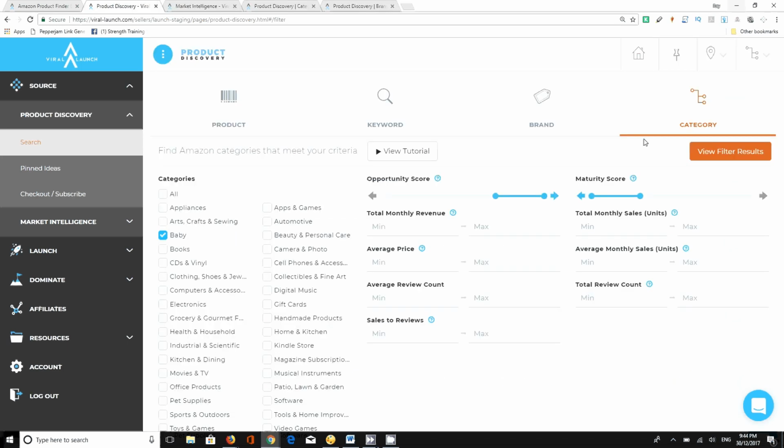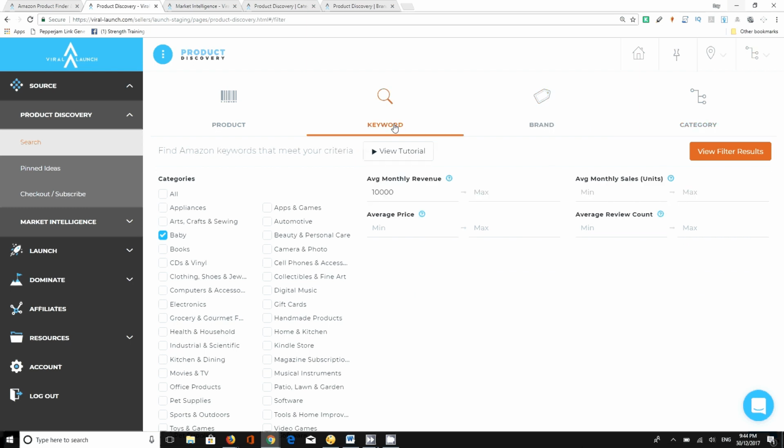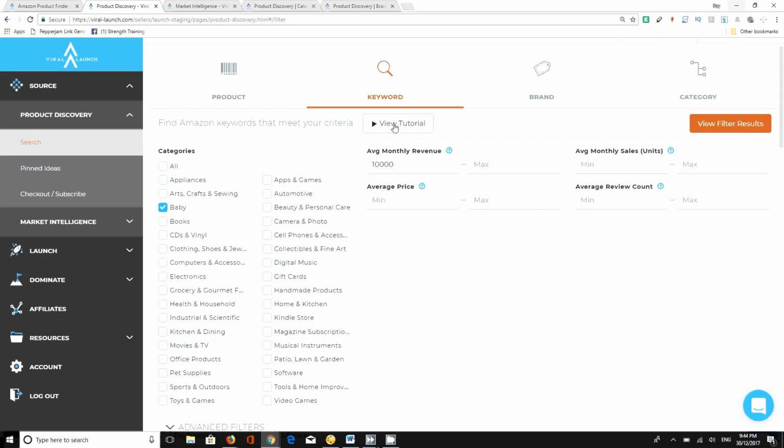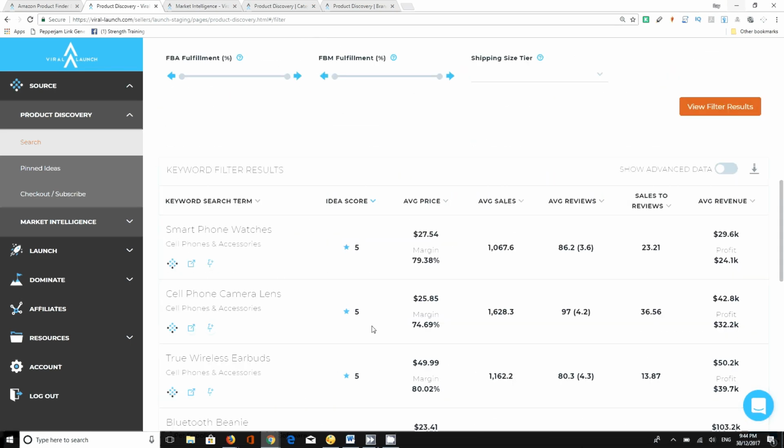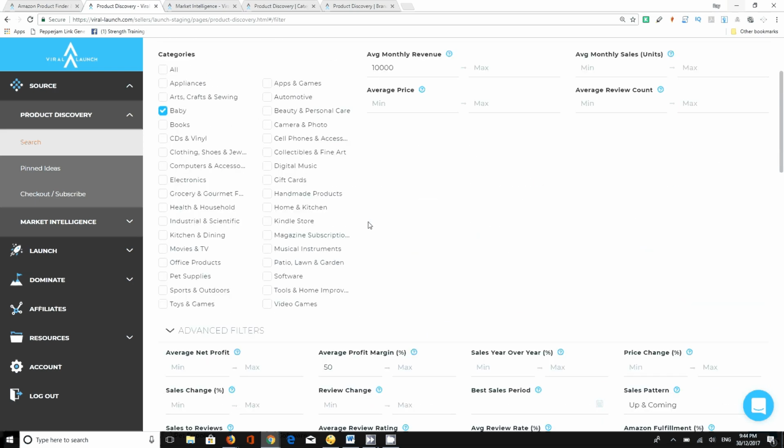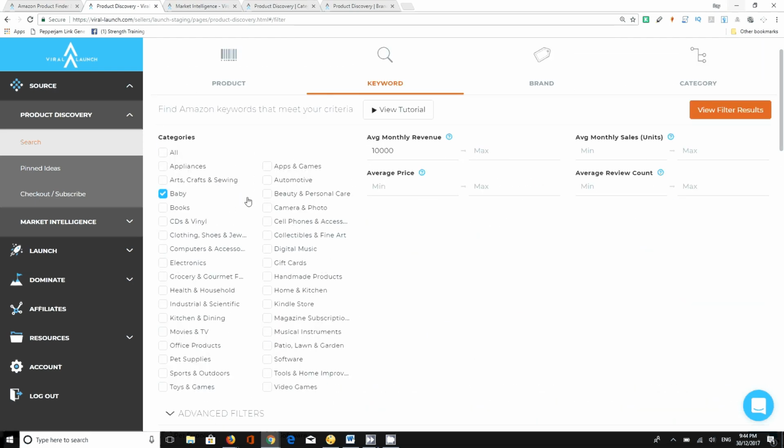Okay, so that gives you an indication of these 4 major types of searches you can do. I think the keyword search is going to be the one I'm going to be using the most, and I think the idea score ranking is going to be the most valuable tool in here. So you're really going to want one of the annual packages that includes that.